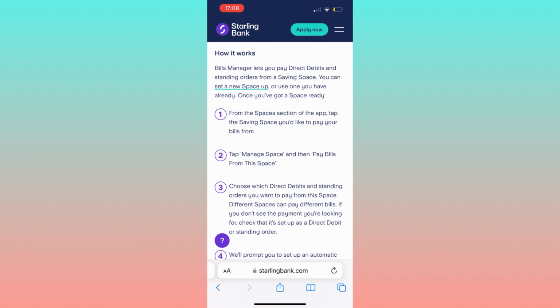Open the app and go to the Spaces section. Pick the saving space you want for bill payments. Tap Manage Space and then Pay Bills from this space. Select the specific direct debits and standing orders you want to pay with this space. Different spaces can cover different bills.